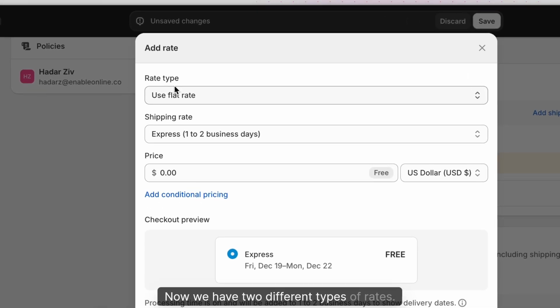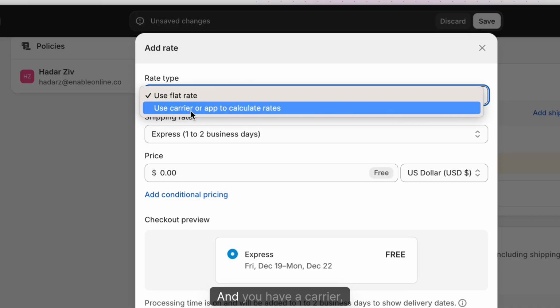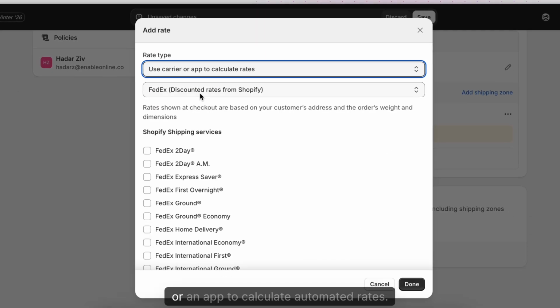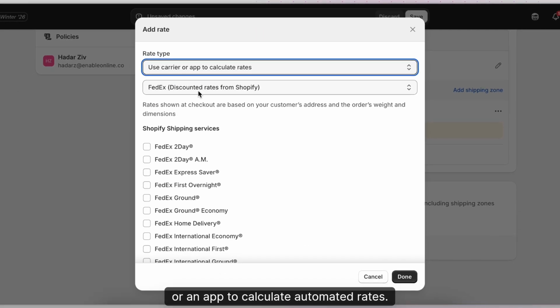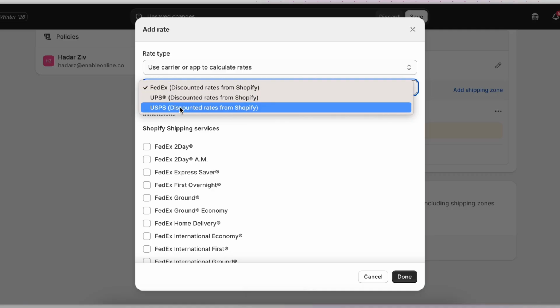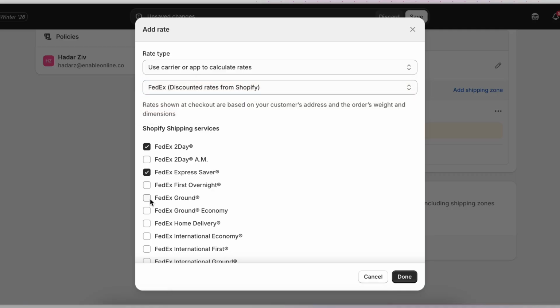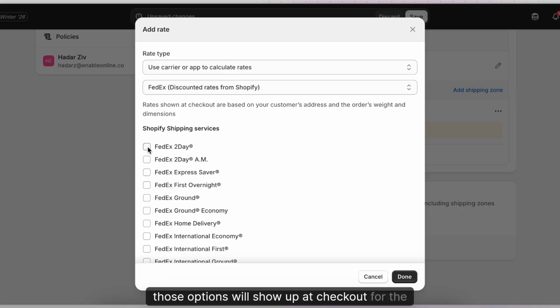Now we have 2 different types of rates. You have a flat rate, which is essentially a manual amount that you want to charge for each type of shipping. And you have a carrier, which is an app to calculate automated rates. You're given 3 carriers here: FedEx, UPS, and USPS. And then you can select the type of shipping that you want, for example, FedEx Ground, Express, and 2-day. Those options will show up at checkout for the customer.